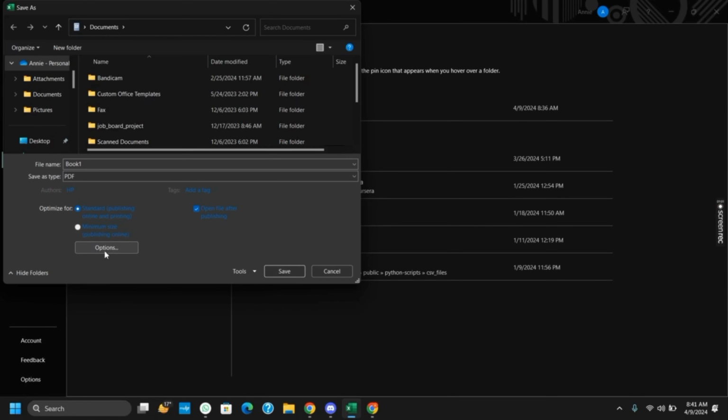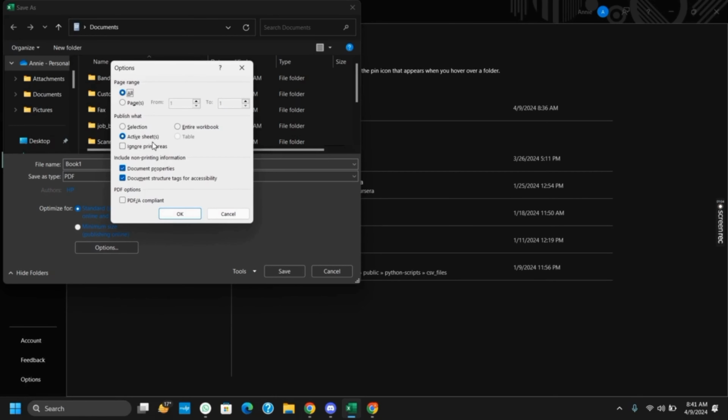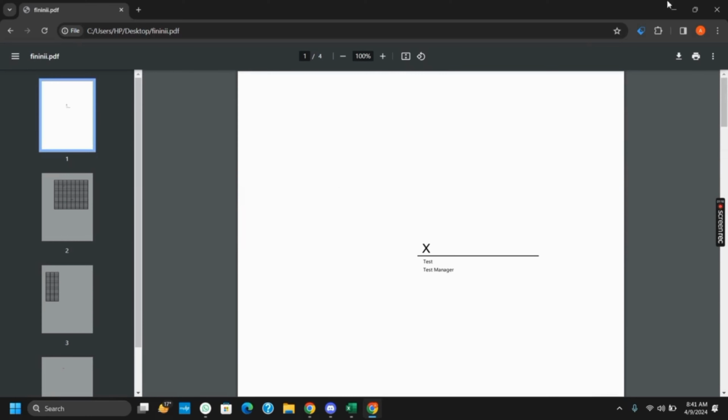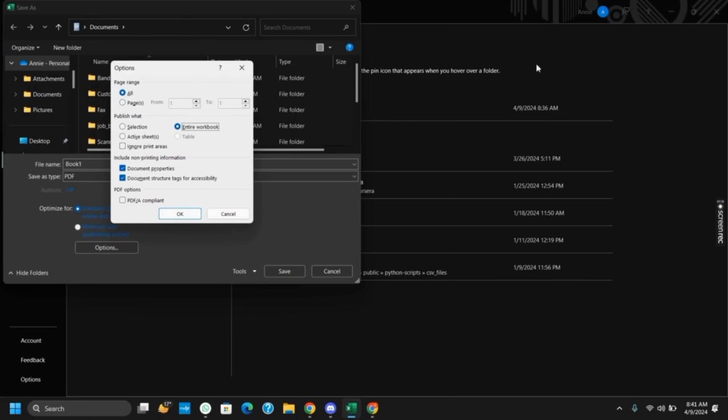Then after, you will get options, tap on the Options button. Thereby, under Publish what, you have to click on Entire workbook. Now click on OK and then start to save. Once you do it, you will see that in your preferred location, you have the workbook saved as a single PDF. So that is all for today's video.